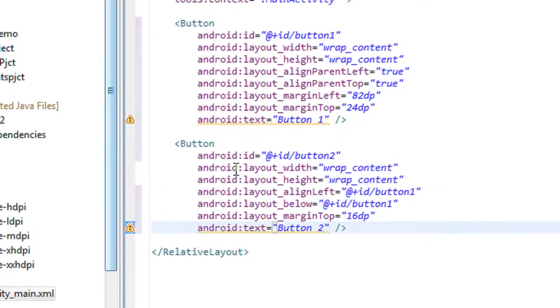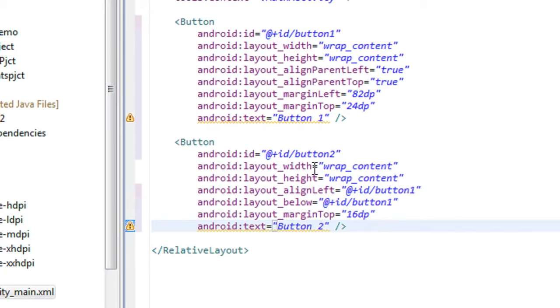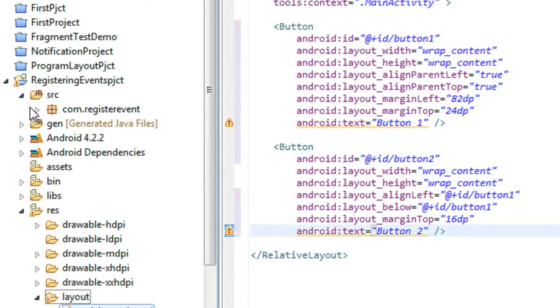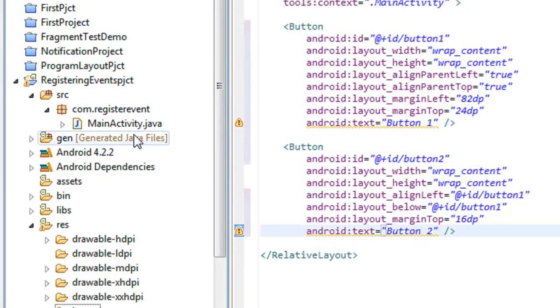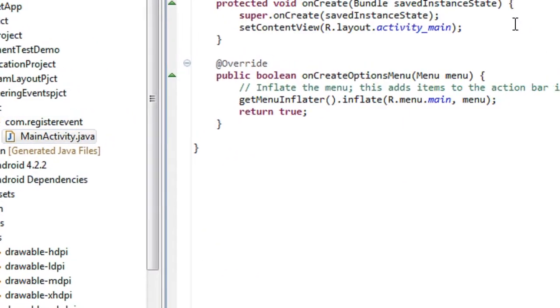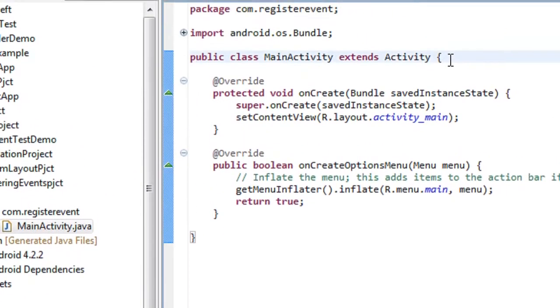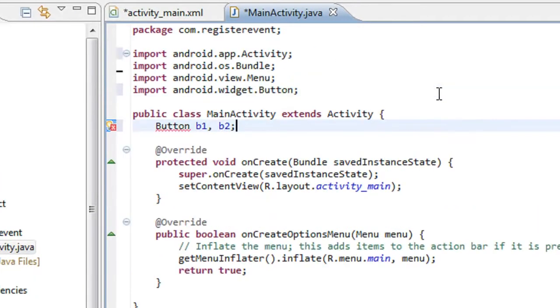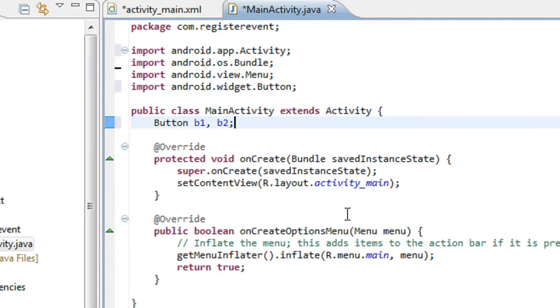Okay, now I have to create the action and objects of these buttons in the Java class file. So go to the package. Here is the MainActivity.java file. I have to create two objects for the buttons here. So I just create two button objects, b1 comma b2. You have to import Button here.